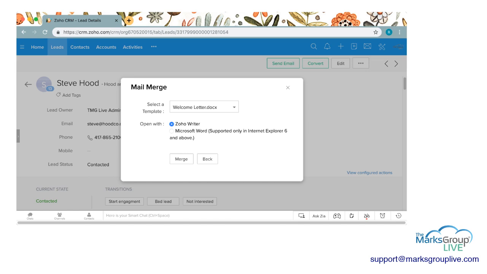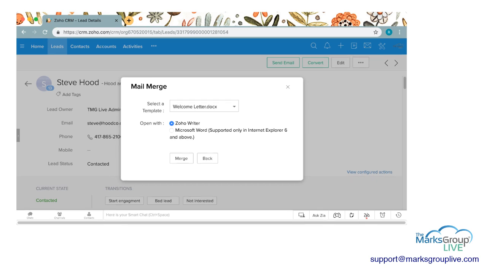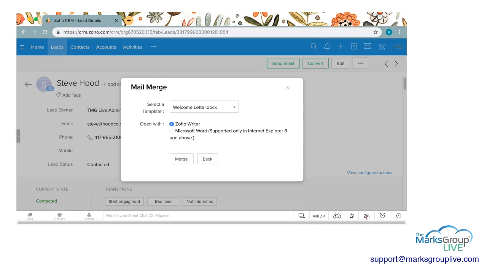As you can see here, you can only do mail merge in Microsoft Word if you use Internet Explorer 6 or above. I know very few people who use Internet Explorer. No shame for Internet Explorer, but I know very few people who use that as their main browsing option. And also, I just think it's a little cleaner to do it in Zoho Writer. Sometimes it can take a little longer, but I think it's a little more streamlined to do everything in Zoho Writer.